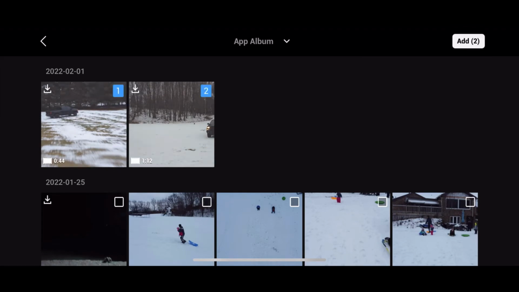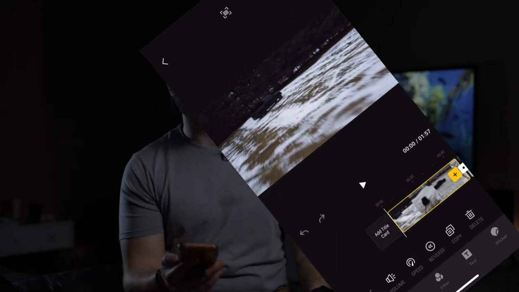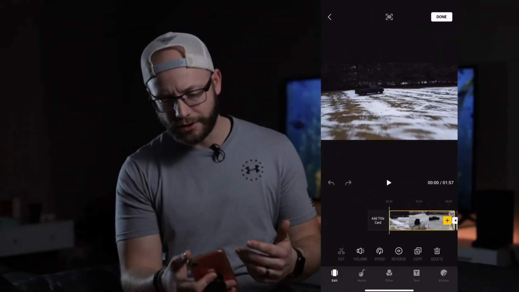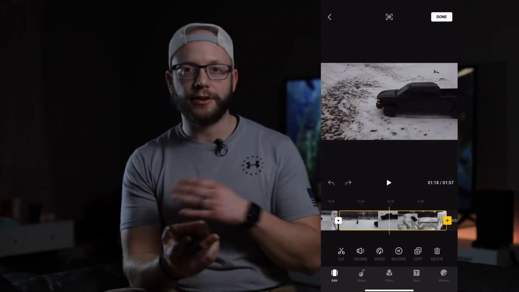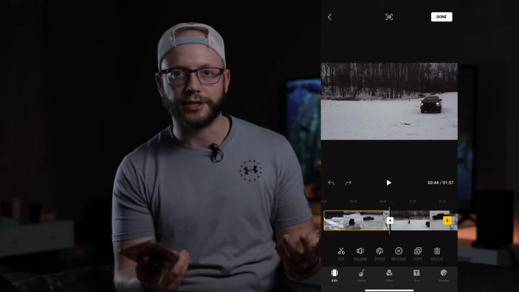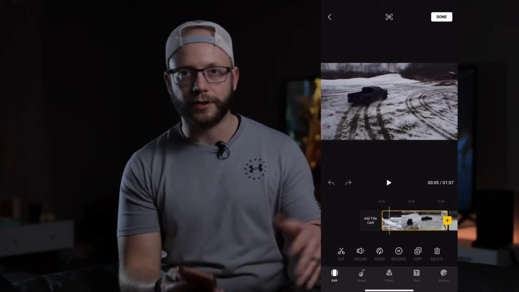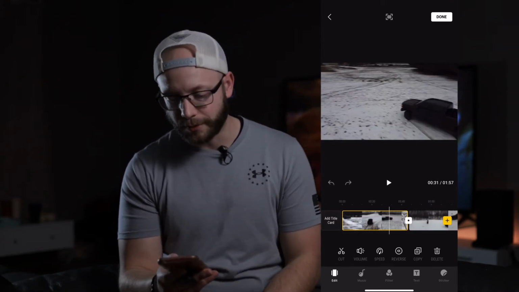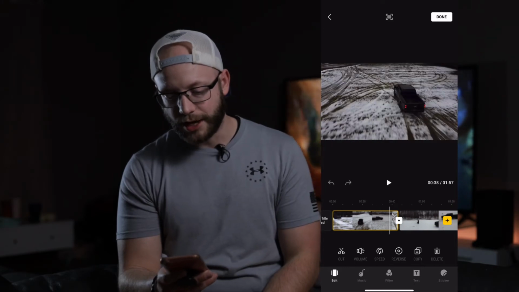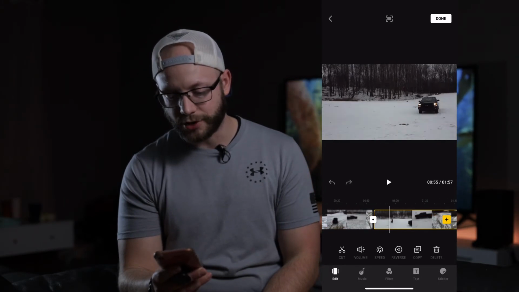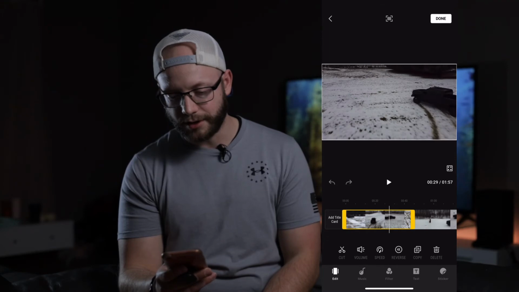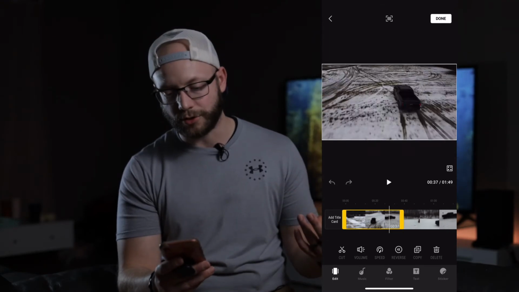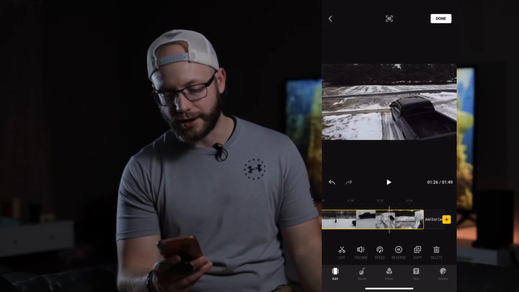I'm going to add those 2, and then it jumps us immediately to this editor screen. If you've ever edited a video before, it looks just like any other timeline on Premiere or LumaFusion. Basically, it just shows you each clip, and you can click on each clip. You can trim it up however you want. It's pretty intuitive controls, pretty easy, straightforward. Just click on it, click on the end, drag it however you want.